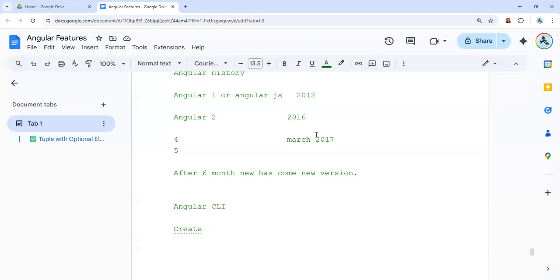Actually, through the CLI we can automatically create, through commands, components, pipes, modules, and directives. You can create and build the application, compile the application, and serve means run the application. Services and pipes you can also create through CLI commands.